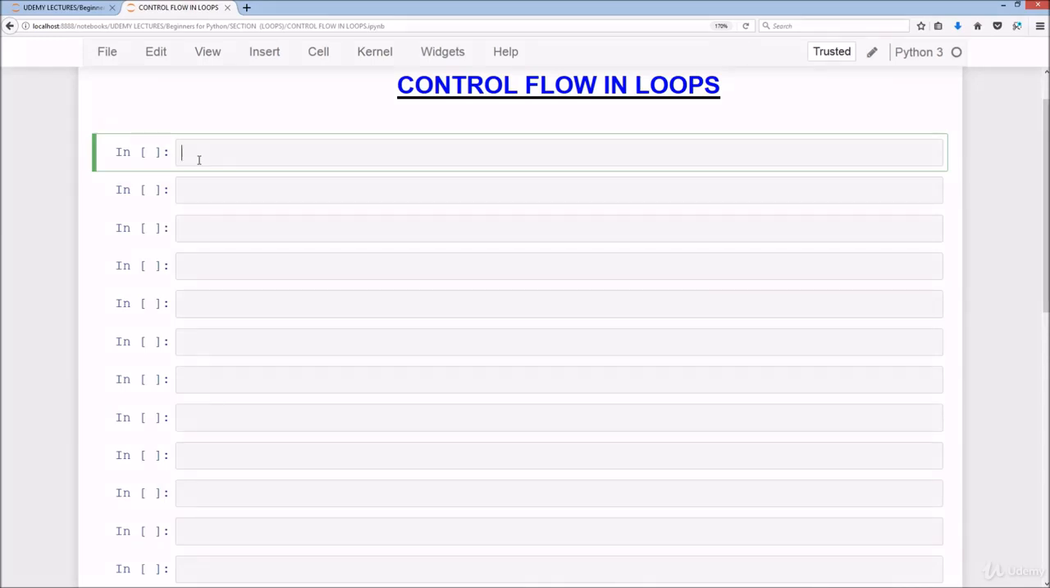Welcome to the Control Flow in Loops lecture. We'll start off with a very basic for loop, and then we'll add some control flow inside of it.